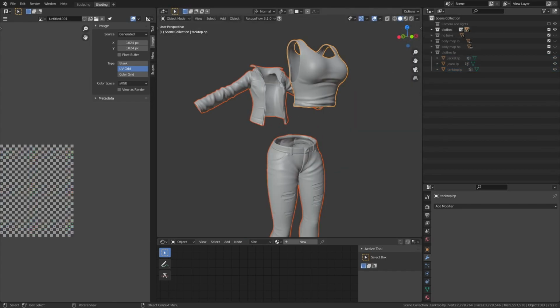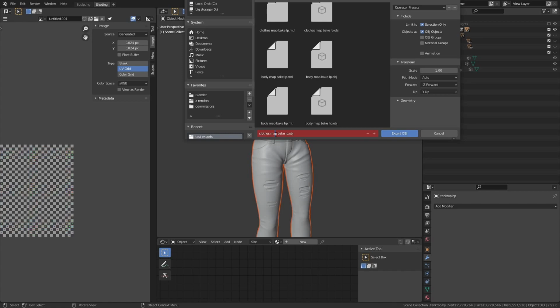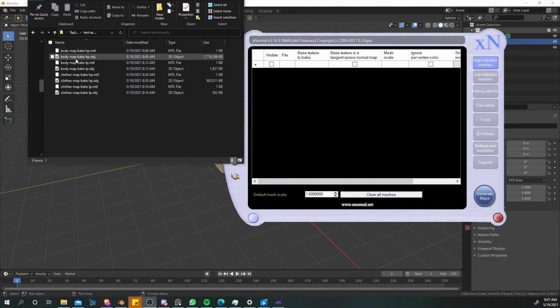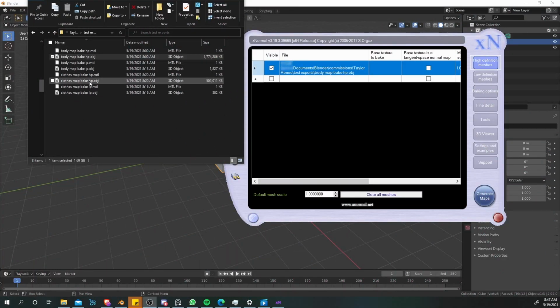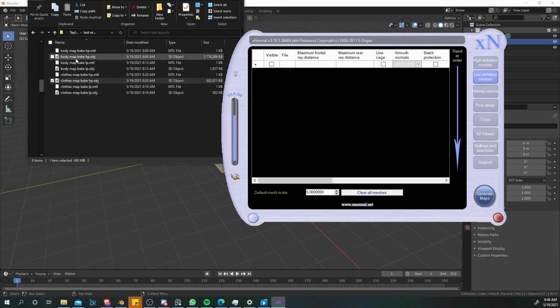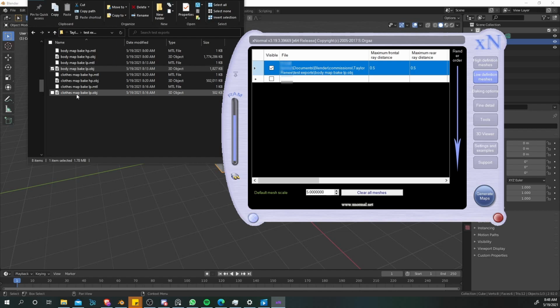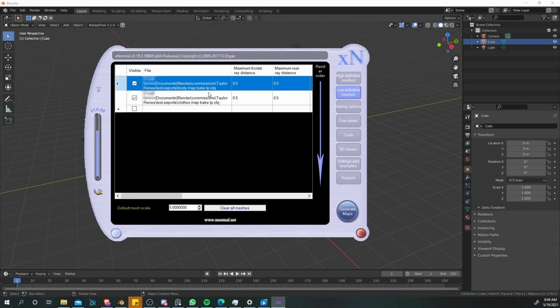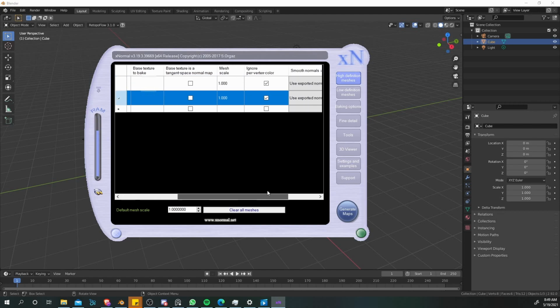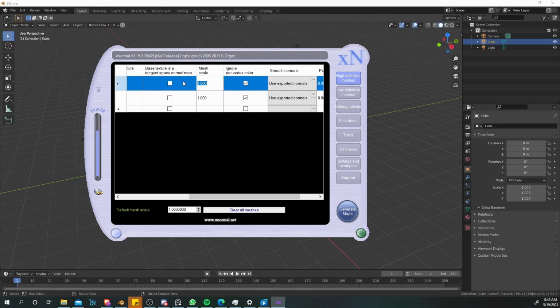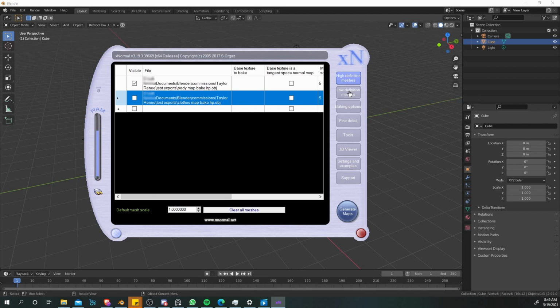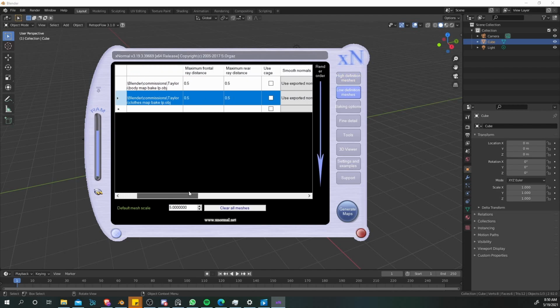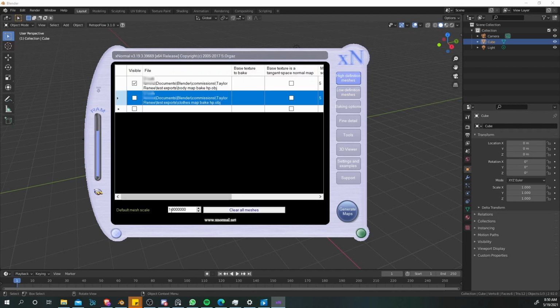And now all the prep work is done and it's time to hop into xNormal. First, I go into the high definition meshes tab and import my high poly objects for the clothes and for the body. Then I go into the low definition meshes and do the same for the low poly meshes. Next, I make sure the clothes are unchecked because I want to bake the body first. I also make sure that the mesh scale is the same for the high and low poly objects.